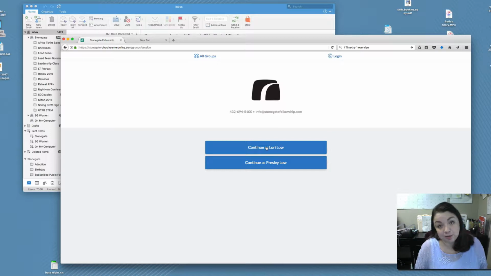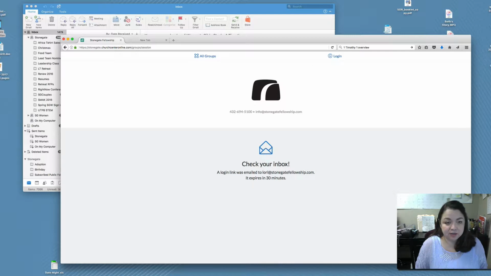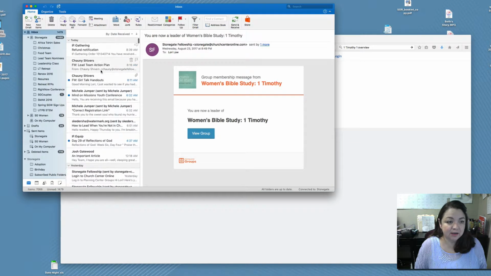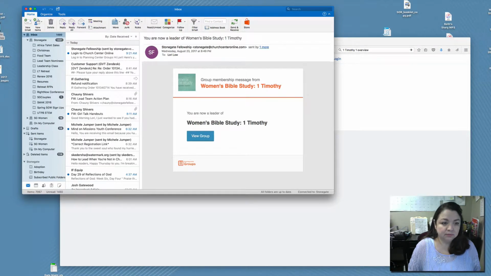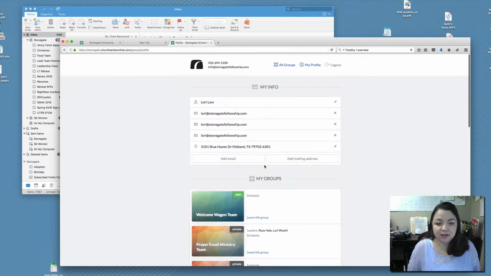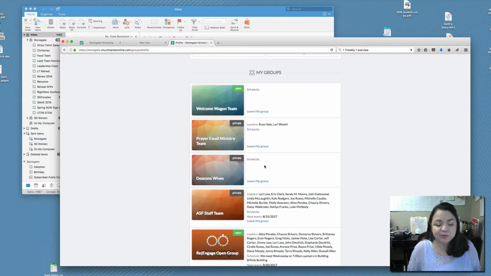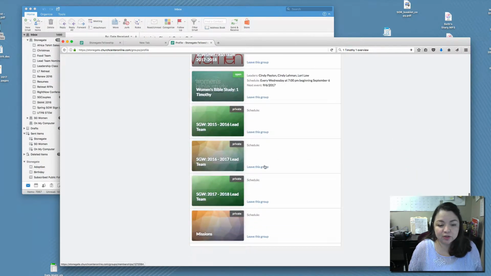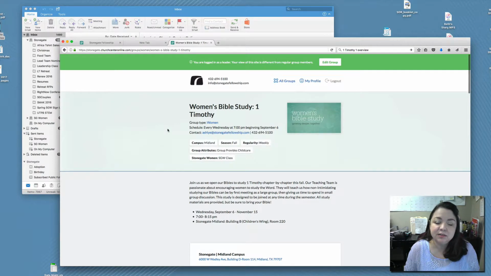My account has 2 people attached to that address, so I'm going to click my name, and it says check your inbox, and you will find that it's going to come to you relatively quickly. So here's the email, and I'm going to click login now, and that's going to take me right into my account, and it's going to have all of my groups in there. I have a lot of groups. You'll only have a couple, so you'll want to scroll to the one that you want to access. I'm going to use the Women's Bible Study as our example.